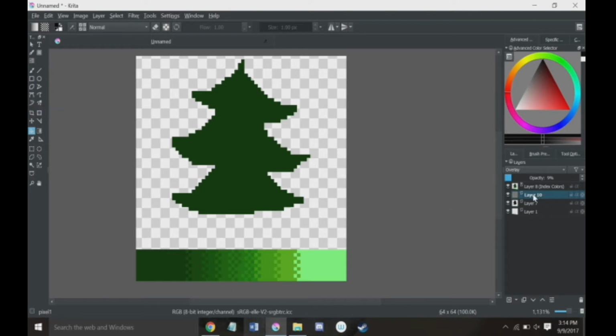All right, so once you have this, change the opacity under the overlay to like 8. And now make a layer in between your tree and your gradient. Now I'm going to show you something pretty advanced.